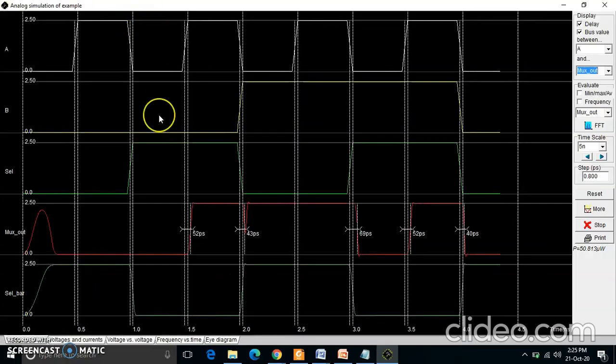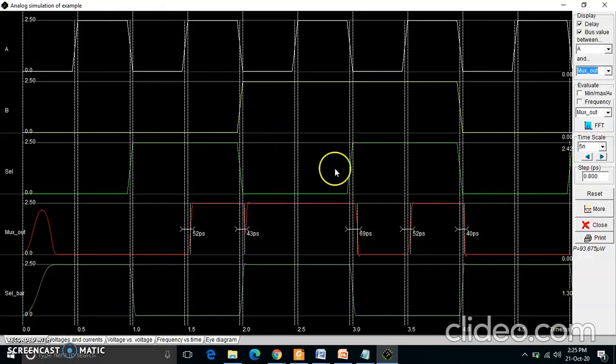Now you can see that when the select line is 0, B is passed. How do we see that when the select line is 0, my B is passing? You can see, this is B. When the select line is 0, my B is passing, B is 0, and that is why my output is also 0. But when the select line is 1, A will be passed. A is changing from 0 to 1. You can see this is 0 and this is 1, so my output will be A. In this way we have proved that when the select line is 1, A will be passed, and when the select line is 0, B is passed.